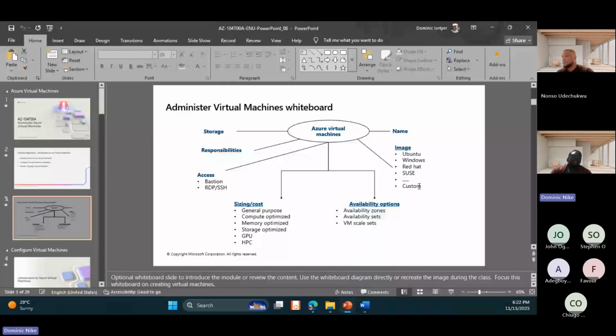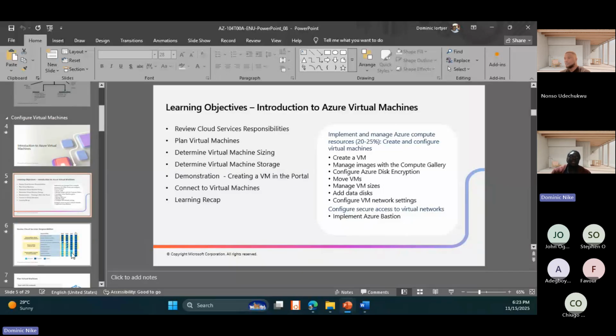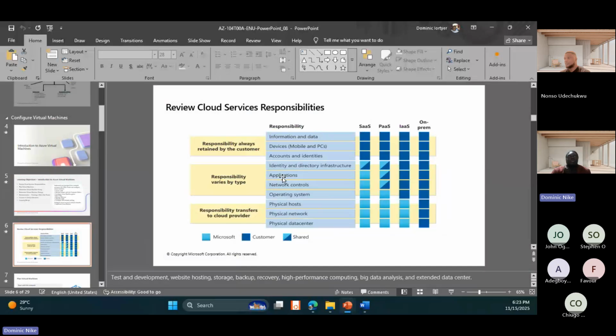If you are taking the AZ-104 exam, I think these are the learning objectives that will come out during the exam. If you are going to take the AZ-104, which is Azure Administrator, you are going to concentrate more on this topic to be able to pass your exam. Let's go to the next slide. This is a review of what we've talked about before, your cloud service responsibility, who is responsible for this and who is responsible for that. I think we did this during the AZ-900 introduction to Azure cloud services.